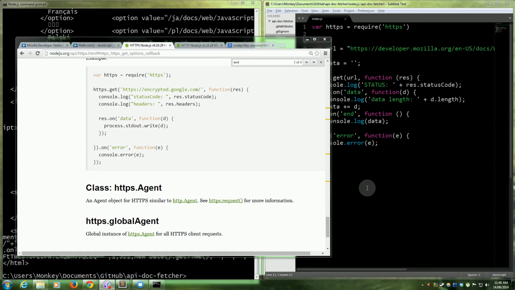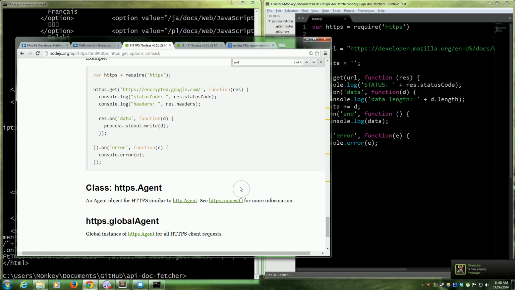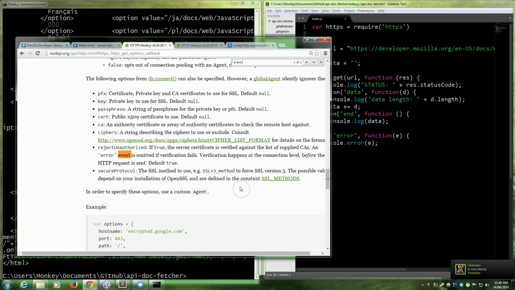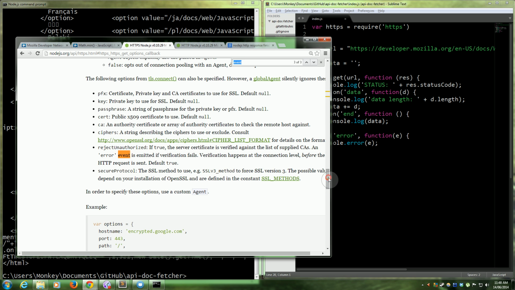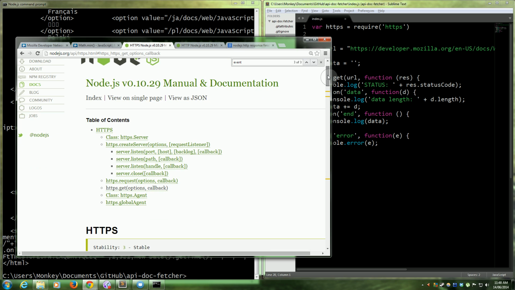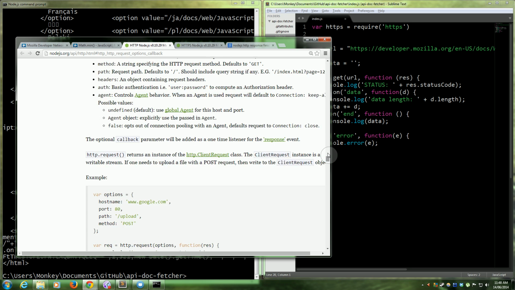Okay, so I was in the middle of just trying to look at where this end event is documented, but I didn't find it yet. What's this? This is the HTTPS page. I think there's more information on the HTTP page about the events.